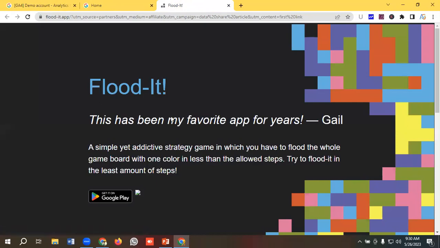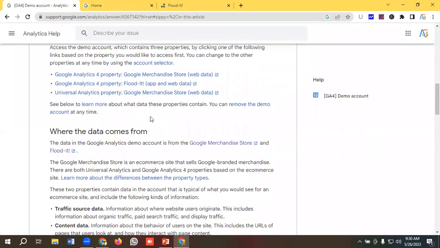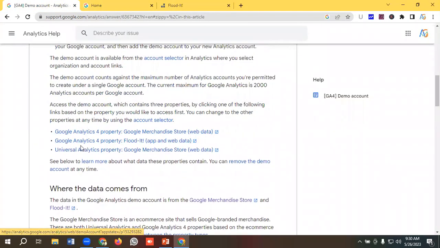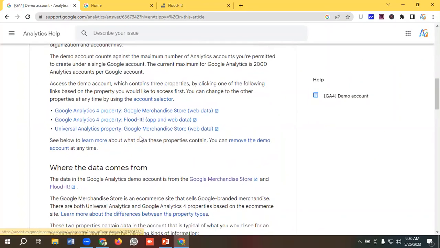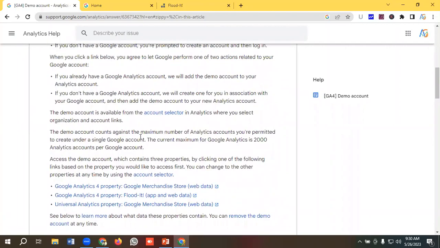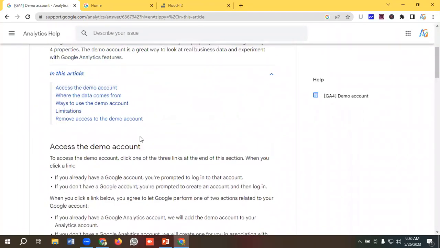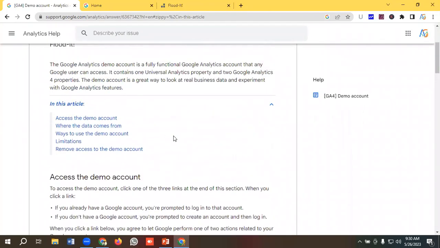We'll be redirected to a Play Store app. You can see over here, Flood-It. So yeah, we are getting data from this app. This will be used for the second option, Google Analytics 4 property, Flood-It app and web data. Okay, so let's create a demo Google Analytics account, or let's access the demo account.